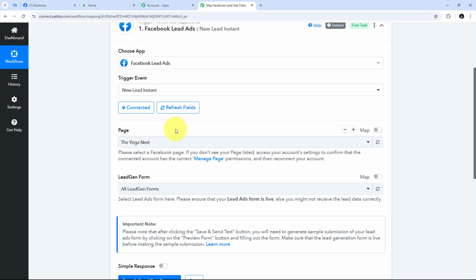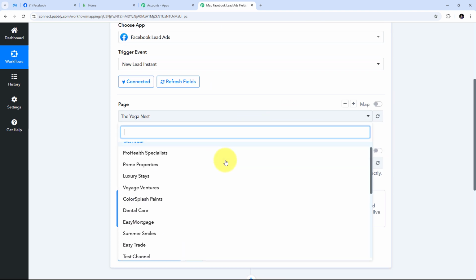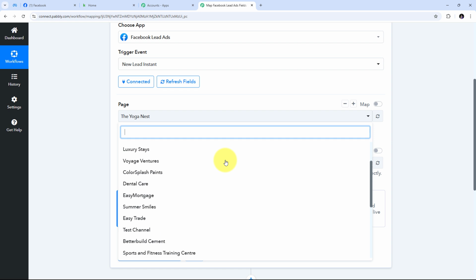And here in Pabbly Connect, for selecting my Facebook page, I need to open this tab. And here in this tab, I'll find all the Facebook pages that I have in my Facebook account. And I'm going to select that particular page that I want to use. So here, this is my Facebook page of Summer Smiles. So I'm going to select that.